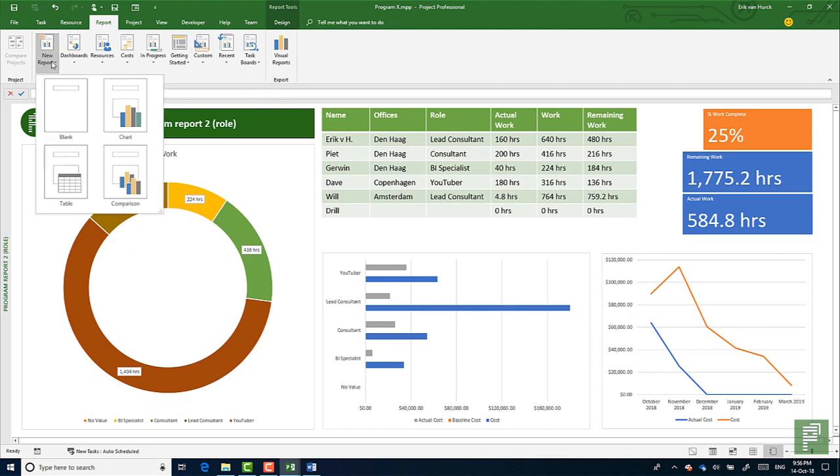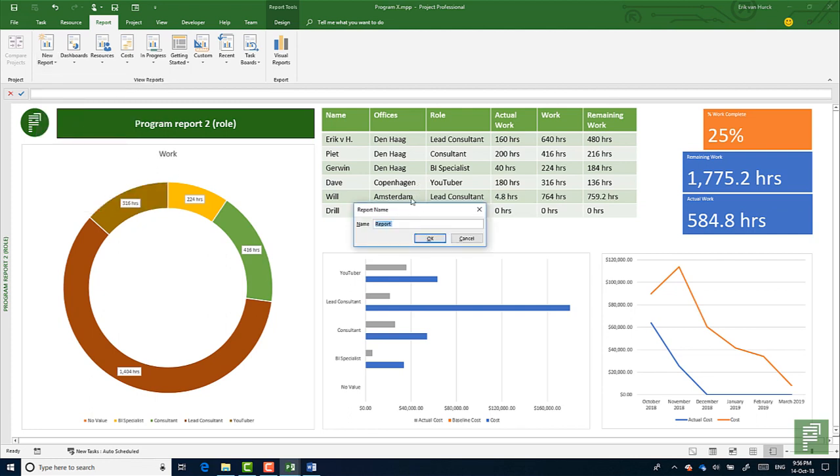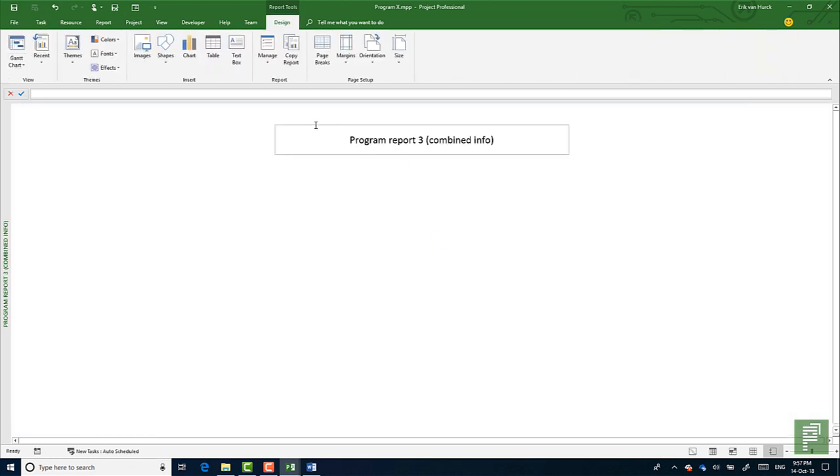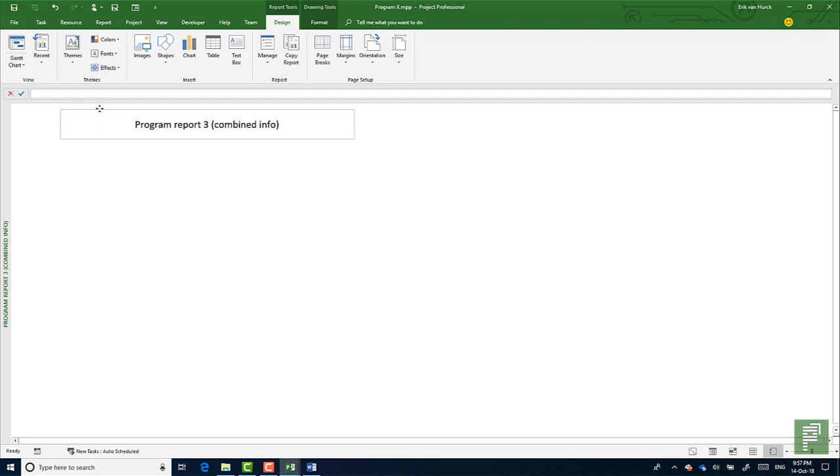and I'll gather some of the values that I have in the previously shown reports. Let's do a blank sheet, and I'll call this program report 3, and I'll add it combined info. So immediately the name of the report is clear here, and I can move this aside.